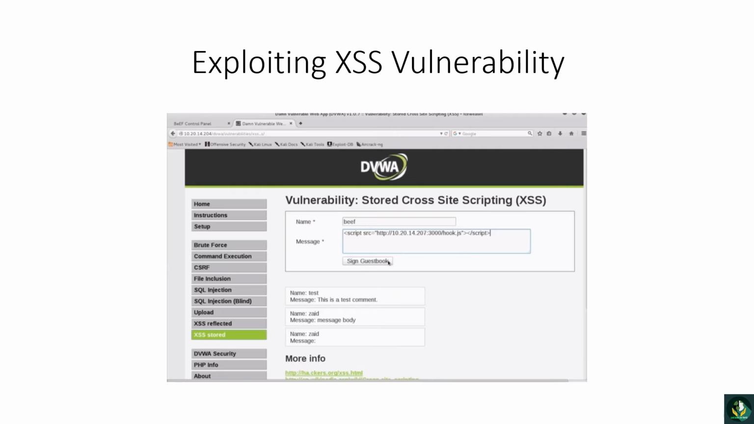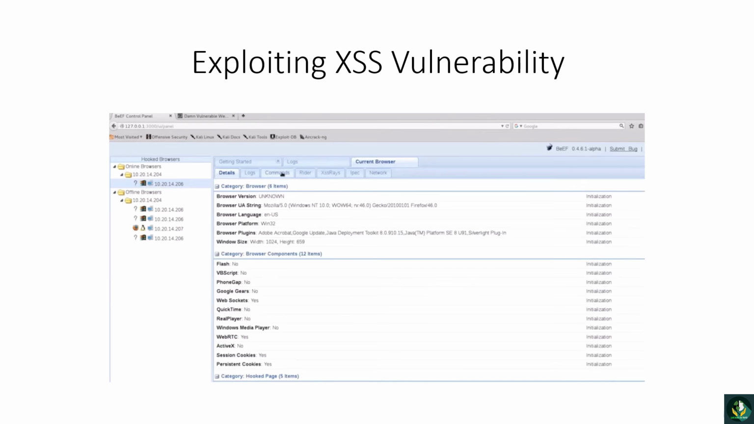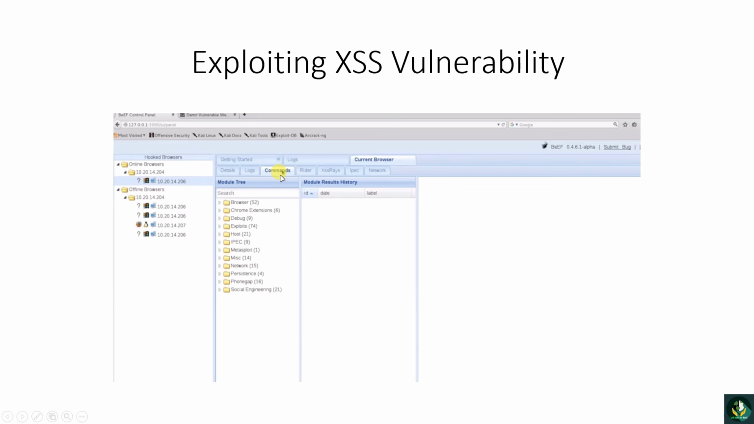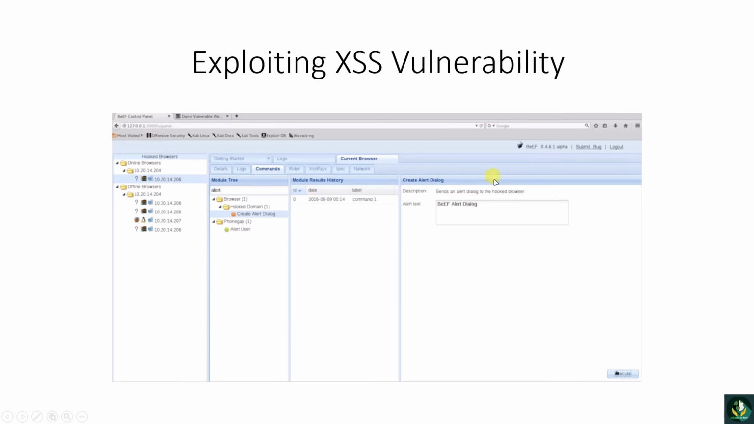If we go back to our BeEF application, as you can see, this IP address is the victim IP address that will show up. What you have to do now is just click on this machine, then all those details will show up. I want to run a specific command, so just go to this command, then search or type any command you want. But we're going to use a specific command, which is the alert command. Just type alert in here, and it will show up.